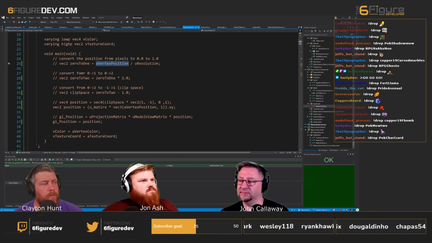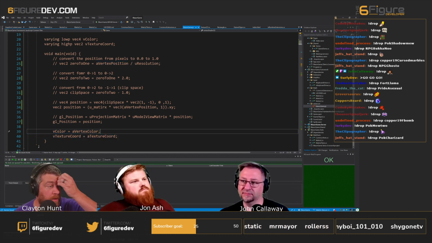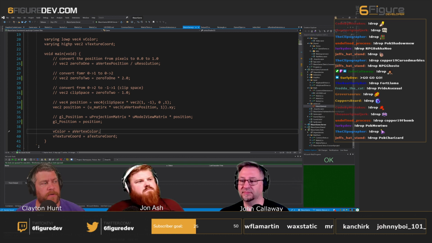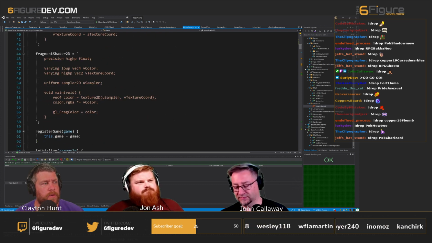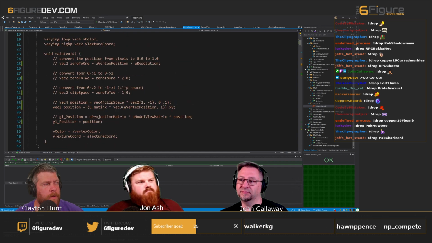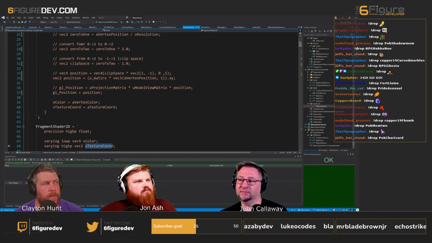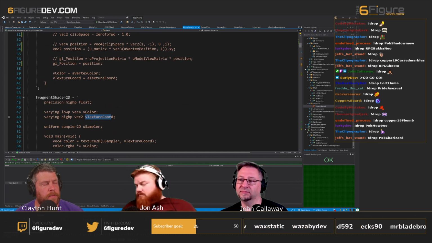We weren't doing anything with color or coordinate. We were just passing them through. So these are outputs that go to here. See, so we get V color and V texture coordinate. So these come from that shader. But because they are attributes here, we're basically just passing them through.